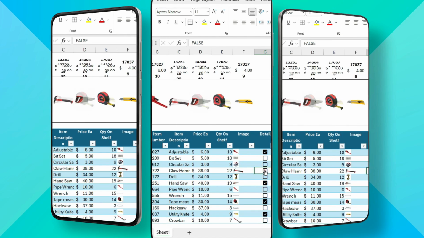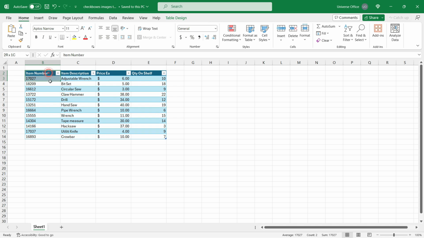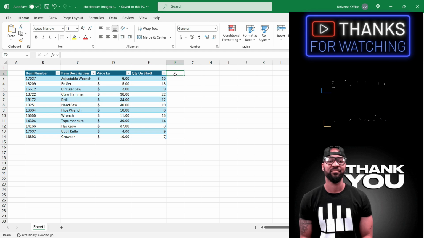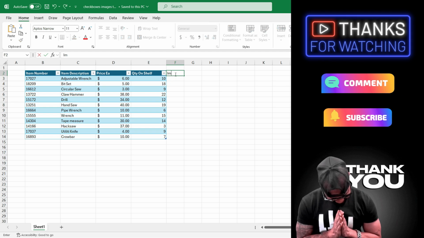Okay, let's build an interactive table with images controlled by checkboxes. I've got a simple product table with item number, description, some price information, and the quantity available. The first thing I'm going to do is create a new column, which I call image.